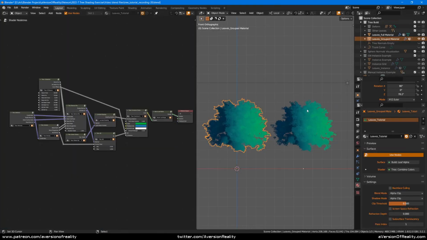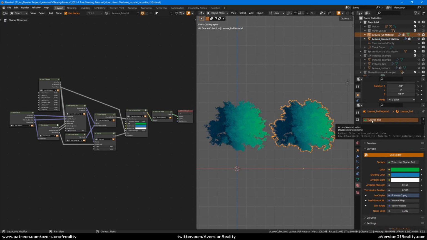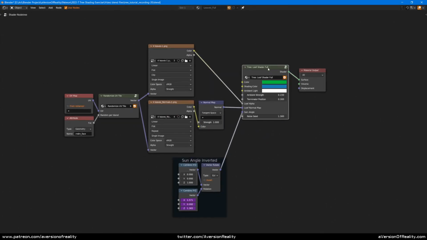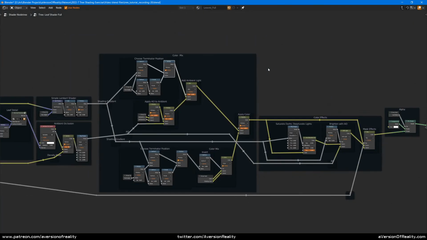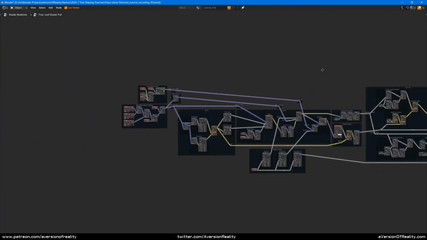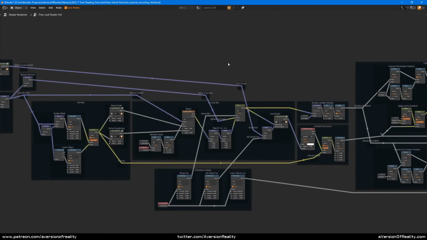So I've made a copy of the leaves with a copy of the material, which isn't node group based. It's all one big group, and that looks like this. So this is if you actually wanted to use this, I suppose. And it's pretty crazy. Yeah, when you remove the groups, you realize just how much stuff we've put here.